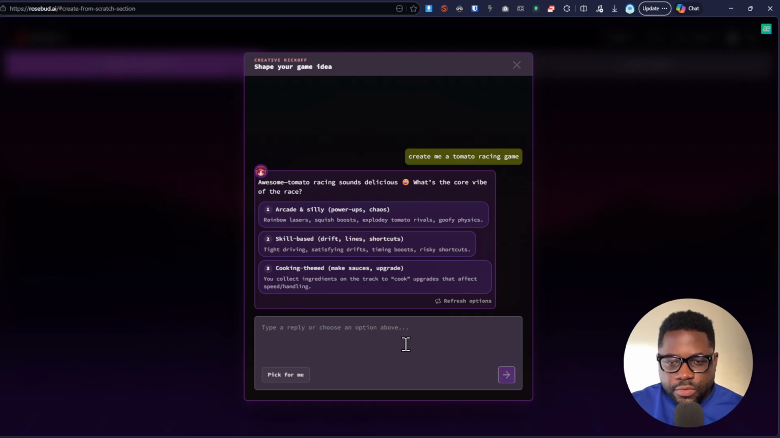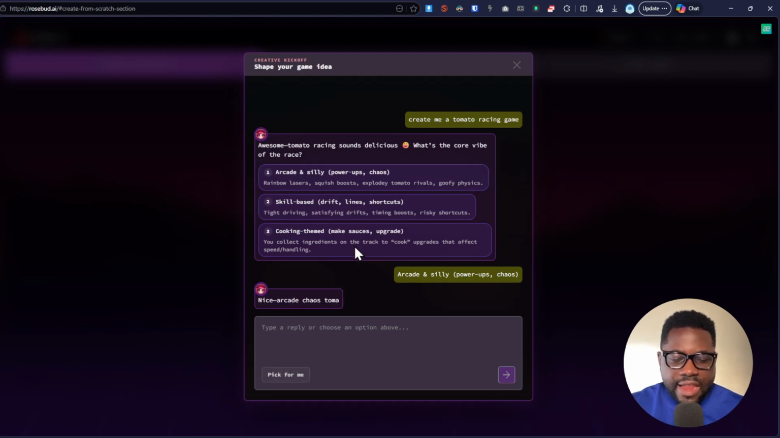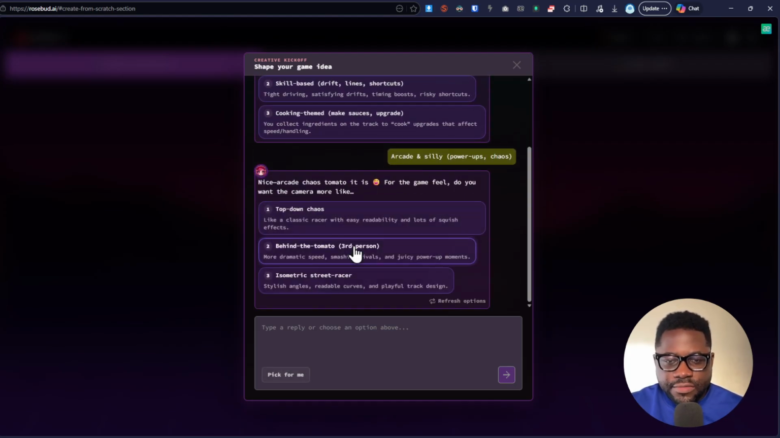So here we see it already generating some results. You can see: awesome, tomato racing sounds delicious. What's the core vibe of the race? So you have arcade, silly, skill based, drift lines, shortcuts, cooking themed. No, I wanted power ups, chaos. I wanted this arcade style, like this Mario Kart style of game. So let's go ahead and try that. So, nice, arcade chaos tomato it is.